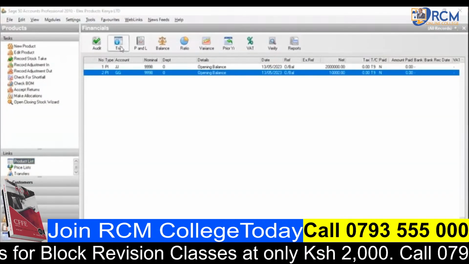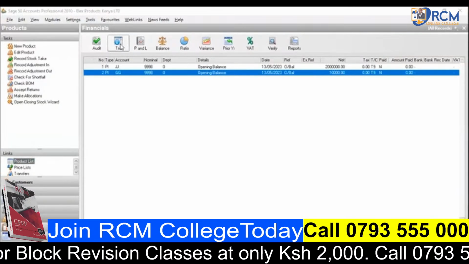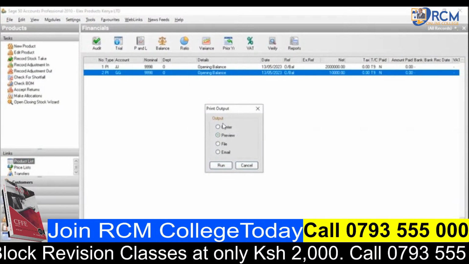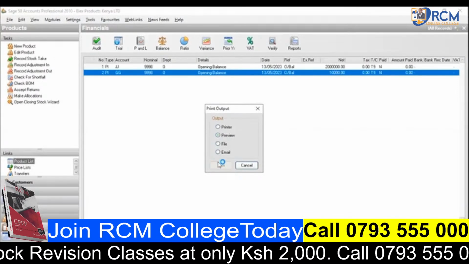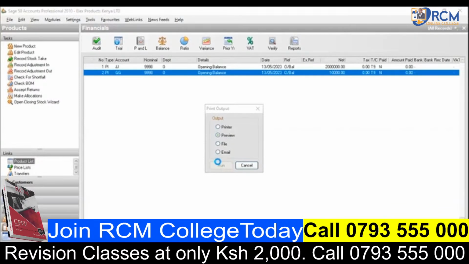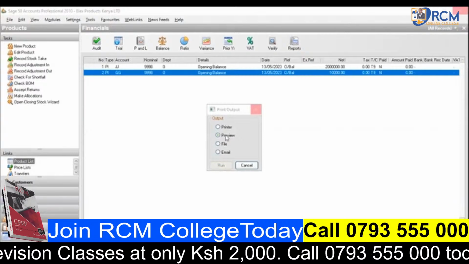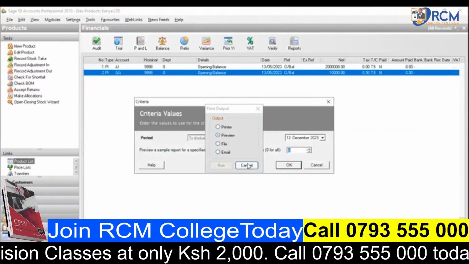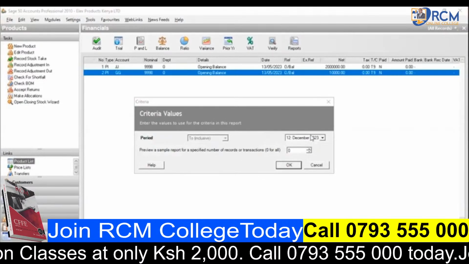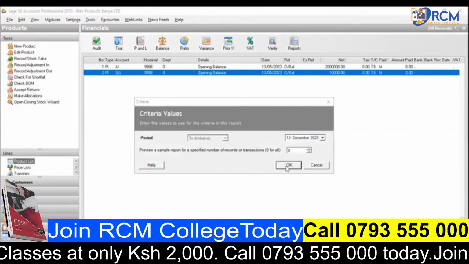Next is the trial balance report. You want to make a preview, you want to print it, you want to save it, or you want to email it. So let me just make a preview, then I will run it. Oh, it's taking some time to load. All right. December 2023. Okay, that's okay. So I just click OK.